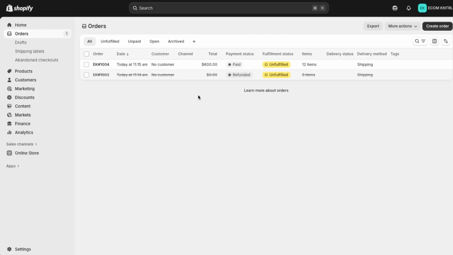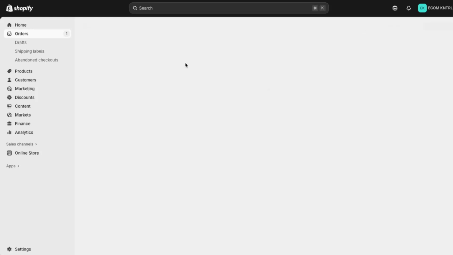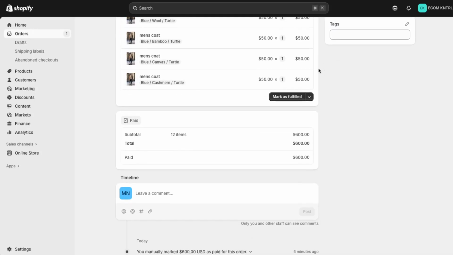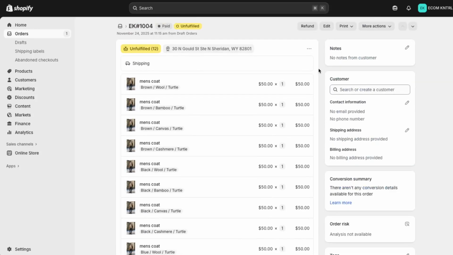Next, find the order that needs to be canceled and click on it to open the order details page. This page shows everything related to that order: the items purchased, quantities, prices, customer information, payment status, and fulfillment status. Before you cancel, it's a good idea to quickly review this information to confirm you're working with the correct order and understand its current state.